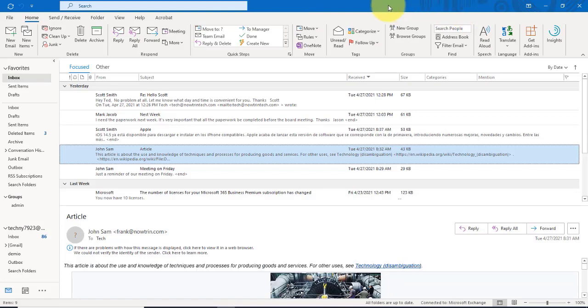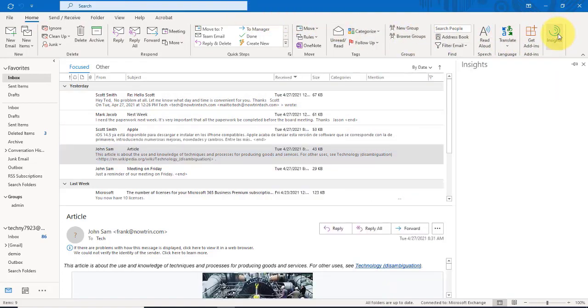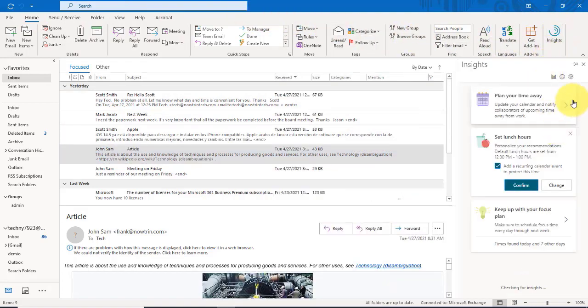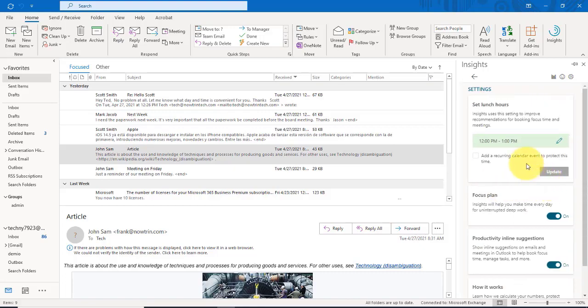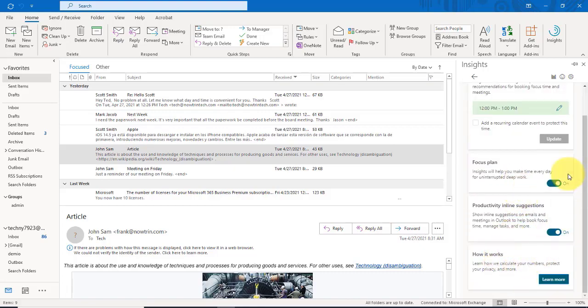Tip number 13. So in Microsoft Outlook, there's a feature called Insights, and to get to that, click on Home, and on the right side, click on Insights, and there are a lot of options here. Set lunch hours, you can change that, change the time. There's focus plan, all these options.